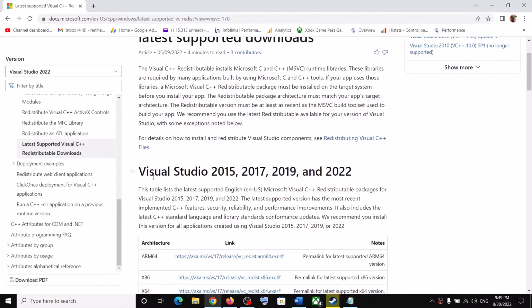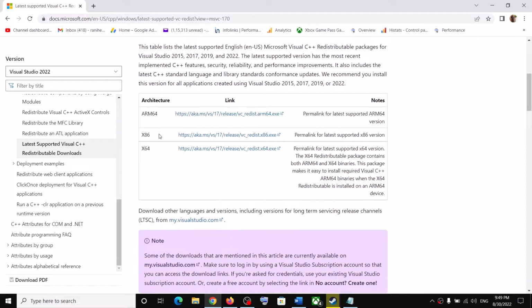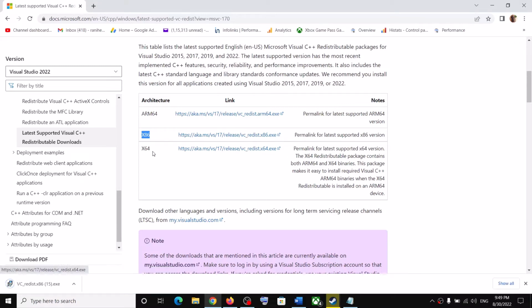Over here you can see Visual Studio 2015, 17, 19 and 22. Download x86 and x64 versions. So here you can see x86, run this, download this exe file. Also download x64 version. So click on this exe file.